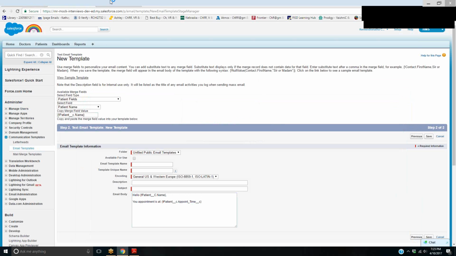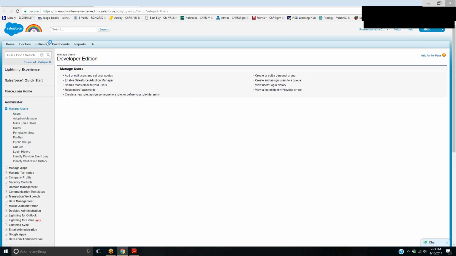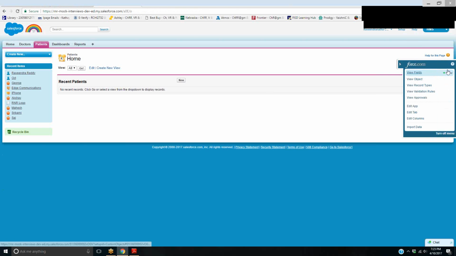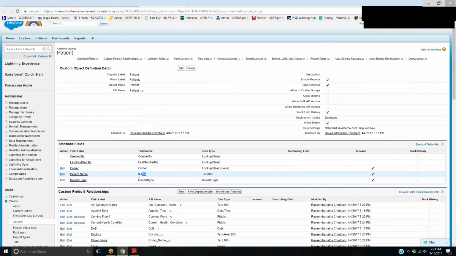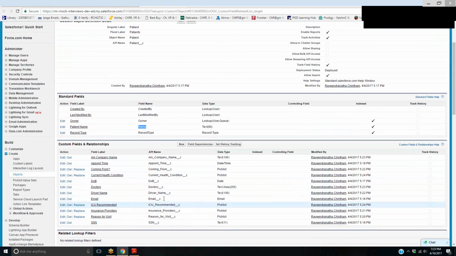Let me open it in a new tab. If I go to patients, view fields, name is here, so there is no underscore. And if I go to patient appointment time, there is appointment time underscore C. So you'll be using APIs.